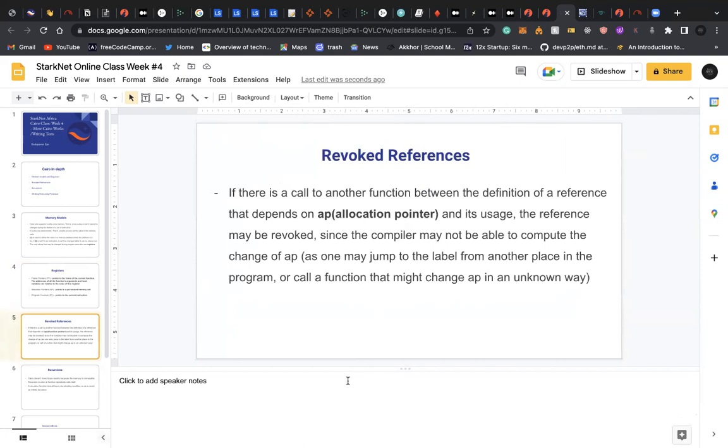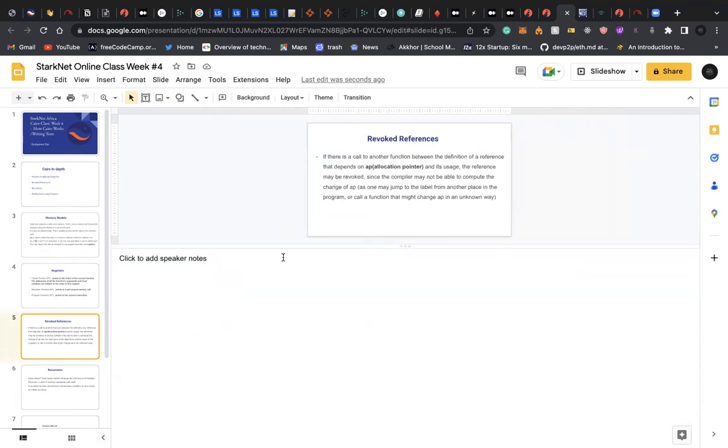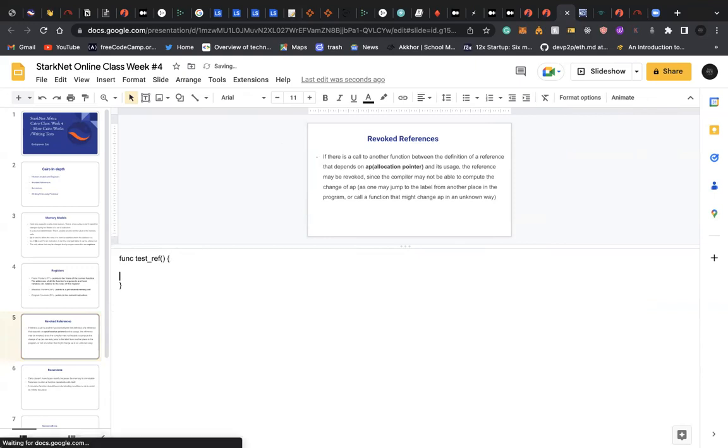And let me explain this. So basically, this is what I'm talking about. I have code for this, but let me just do this, and I'll take it to the code. So let me do test, just test reference. This is the code for this.